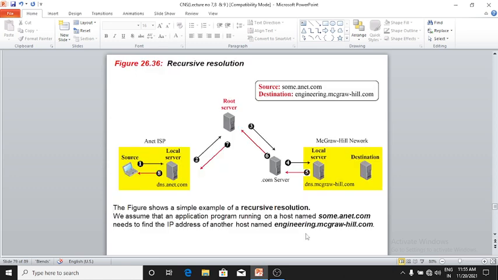Okay, here is the recursive resolution. Root server is there and the ISP and MacroHill network. So the figure shows an example of the recursive resolution. We assume that an application program running on a host named some.nnet.com needs to find the IP address of another host named engineering.macrohill.com. Clear?